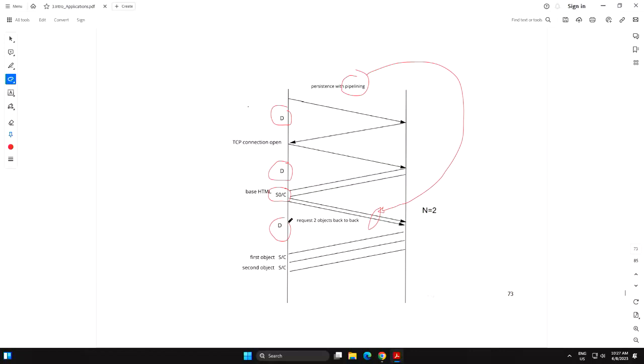Yeah. Is there any substantial increase in the transmission time for the actual request when they're requesting multiple? You mean the request, the size is very small. Yeah, so we are ignoring them.